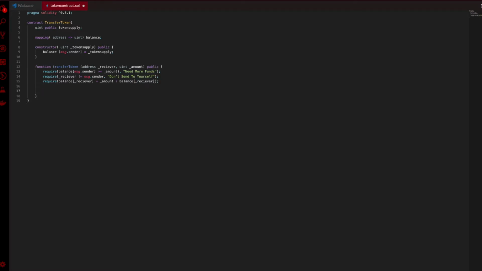There you go. And now we're going to make sure that the amount is deducted from the sender's balance when it's sent, and also that the amount is added to the receiver's balance when it's sent.